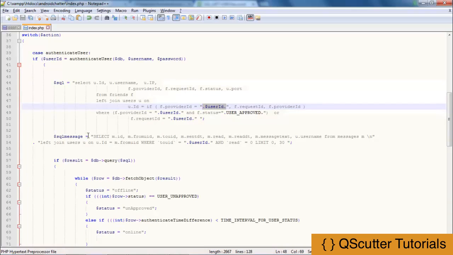So after doing this, you're going to have to create an SQL message variable, and in that SQL message variable select the MID which is the index ID. And this is M from ID. M from ID means the ID of that person who is sending the request, and that is to UID, the ID of that person who is receiving the request.